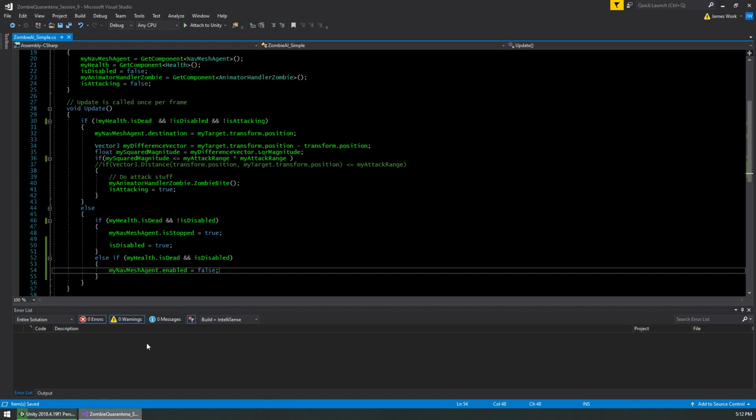Okay, so to reiterate what we did here, we put is attacking back up in the update, the primary if statement, to see if the zombie has the ability to update its destination or to start attacking. And if any of those flags is true, then the statement will be false and it won't be able to move or attack.